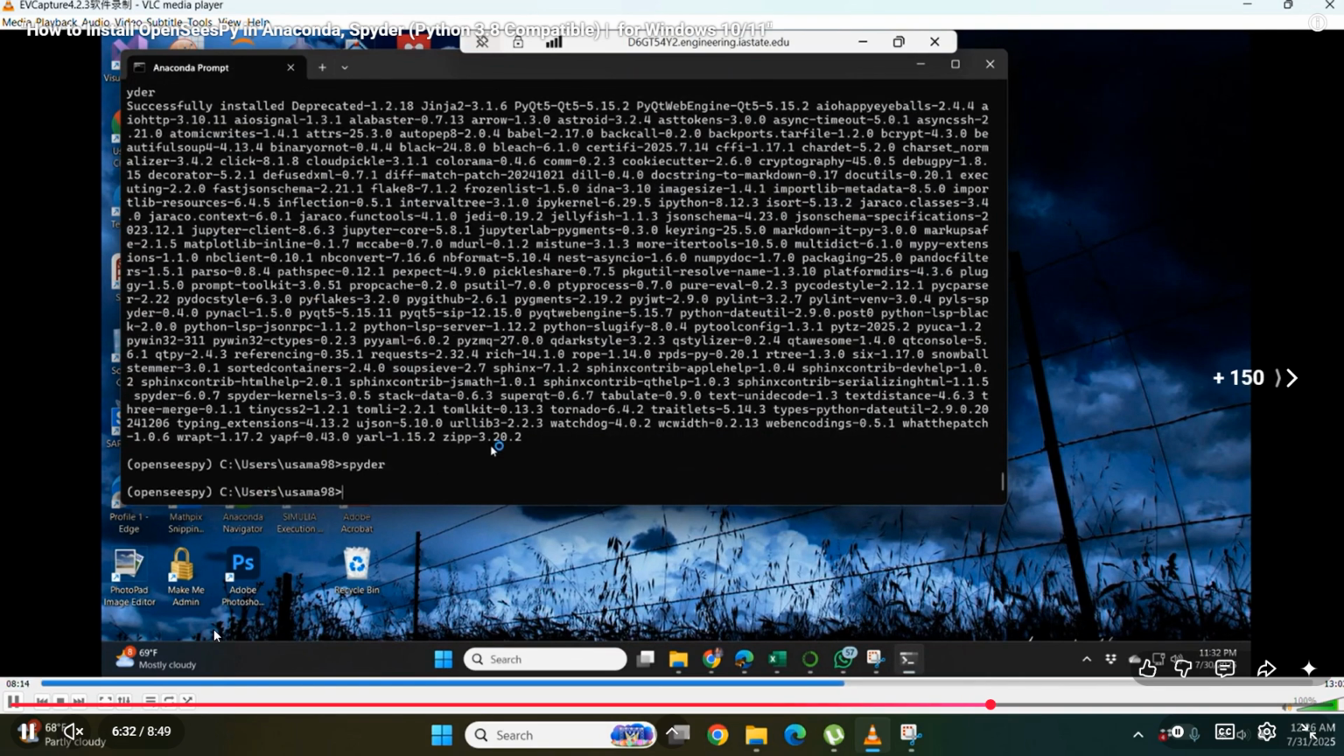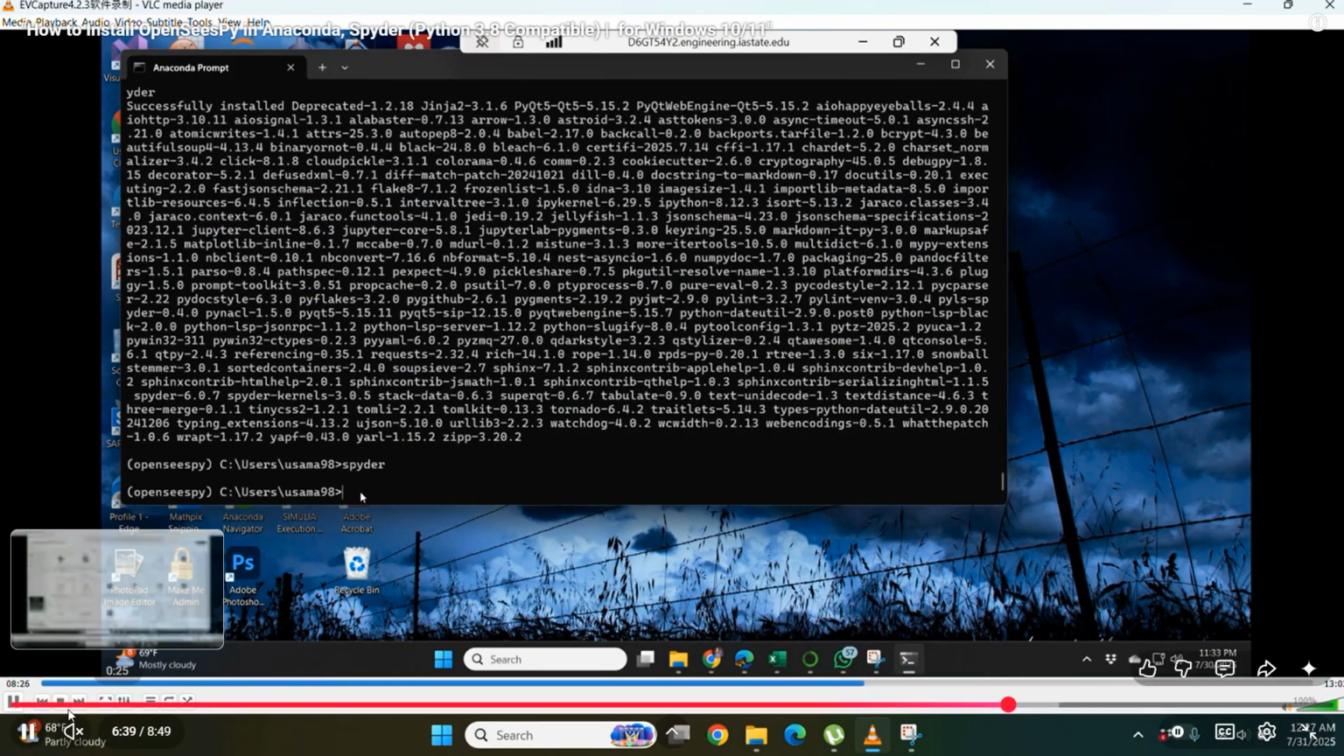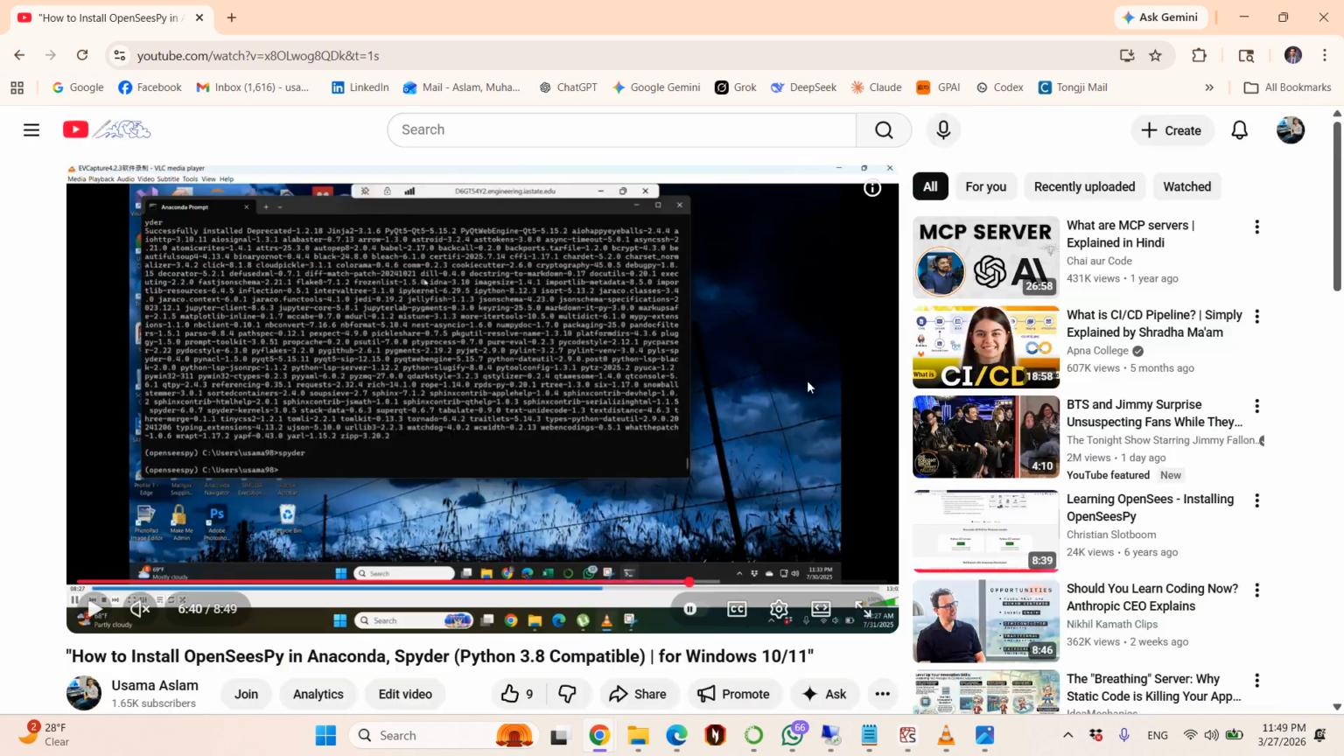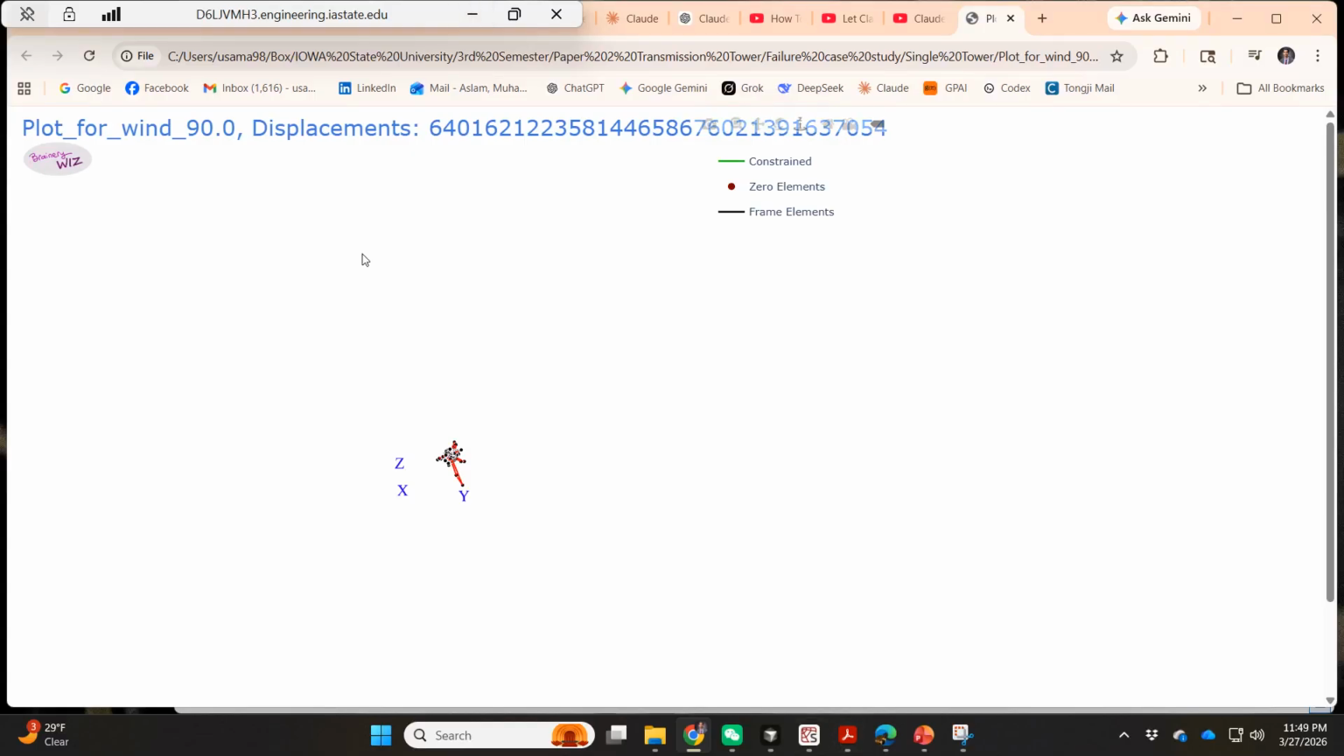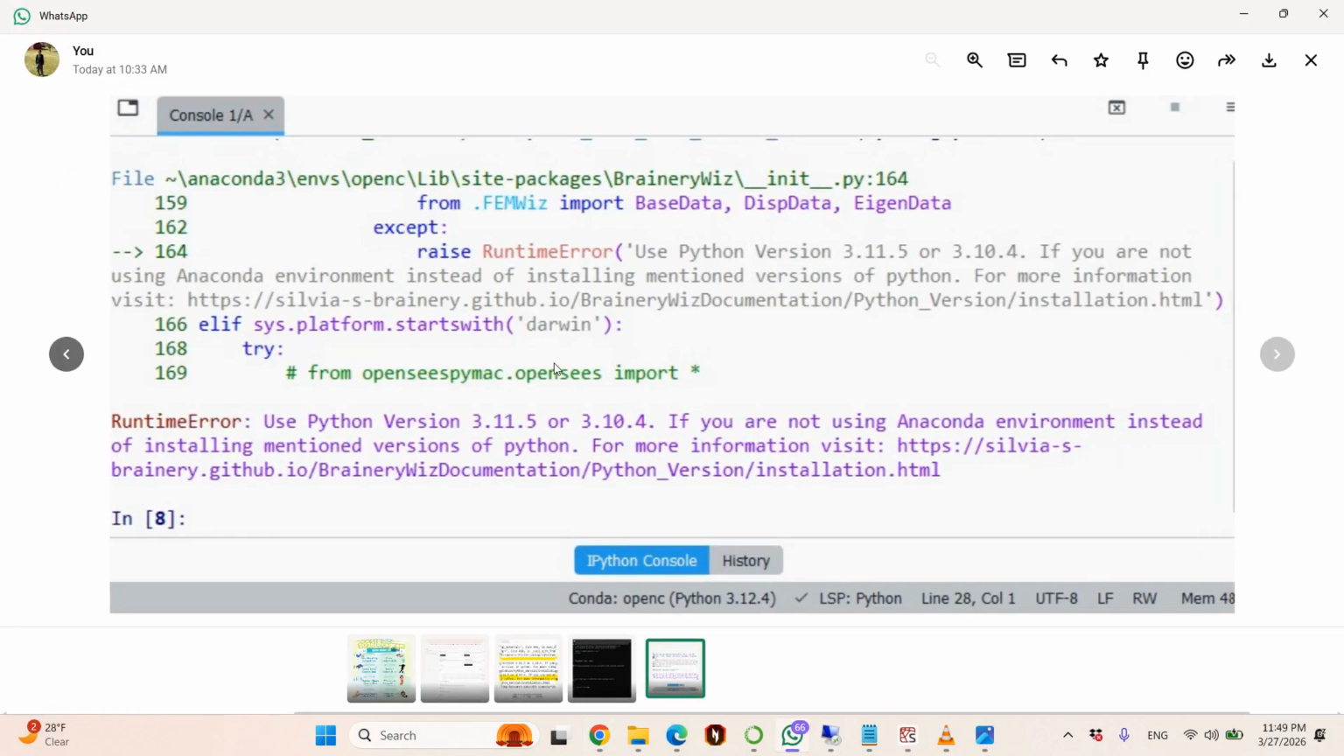Now, in this video, if you're using OpenSees, there's a tool, BraineryWiz, that shows different deformed shapes. This version actually uses Python 3.11 or higher. So if you use version 3.8, you cannot use this tool, because it gives you an error.